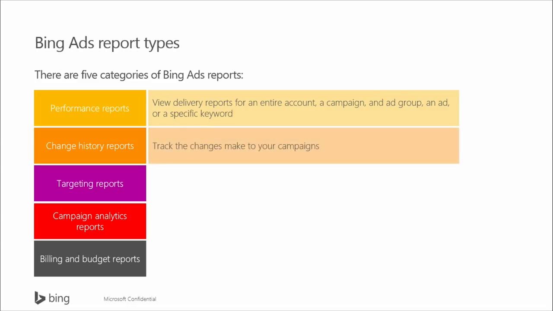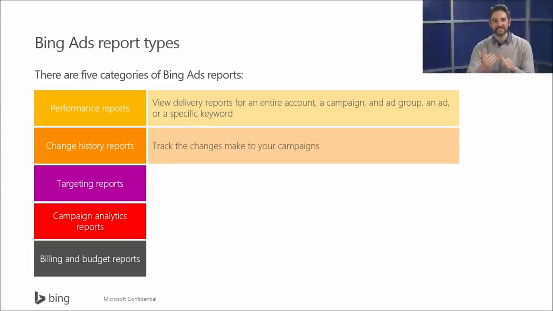Change history really gets down to, quite honestly, who did what in the campaigns and when. When you're working in an agency environment or when you're working with multiple account owners, it's good to understand not only what has been done and how it performed, but has anything gone wrong, and can I find out how it went wrong so I can adjust it, fix it, mitigate the problem.